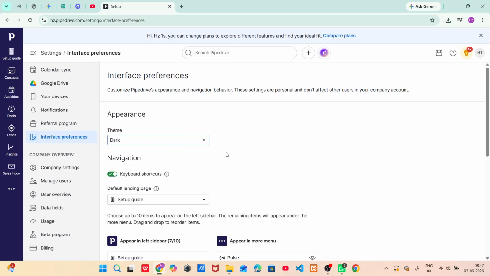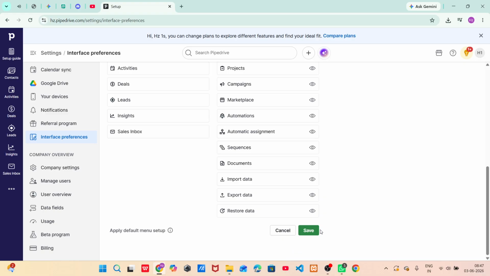If you ever decide you'd prefer the standard light theme in the future, you can always switch it back to that option whenever you want.